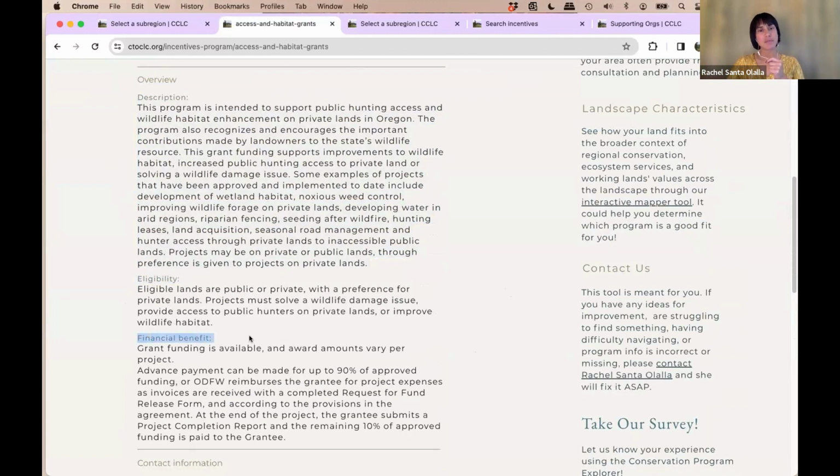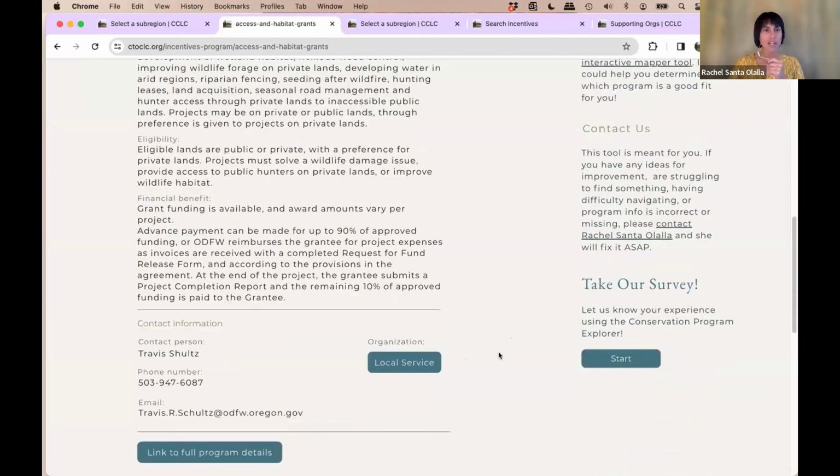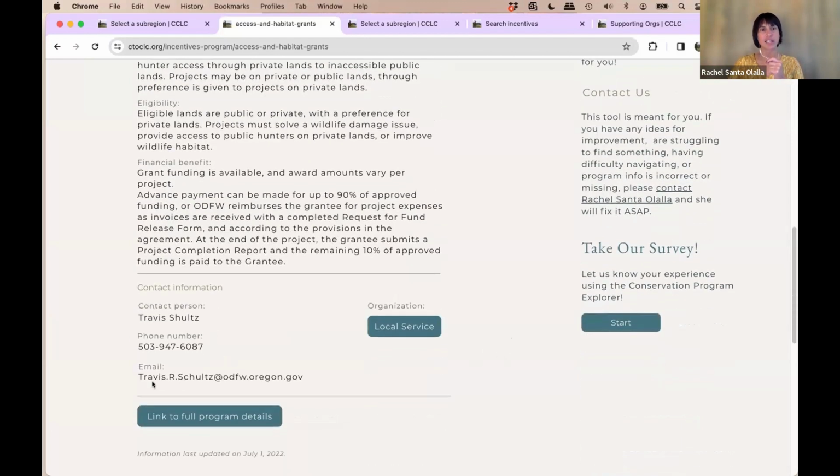Oftentimes the financial benefits vary, it depends on the project, it depends on so many different things. So this can oftentimes just say it varies, please contact the program manager to learn more. But we try to give as much transparent information as possible. And then, of course, the contact information, the person, their phone number, and then we've got a link to the full program details.